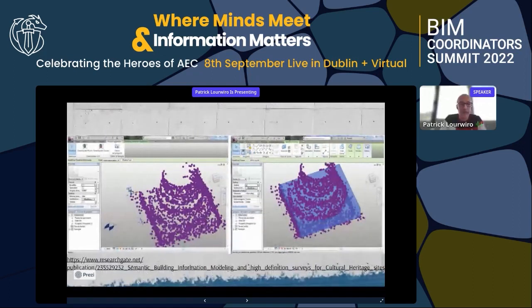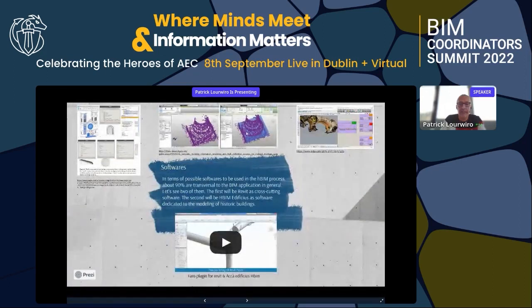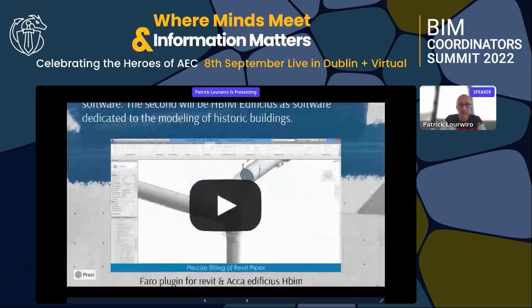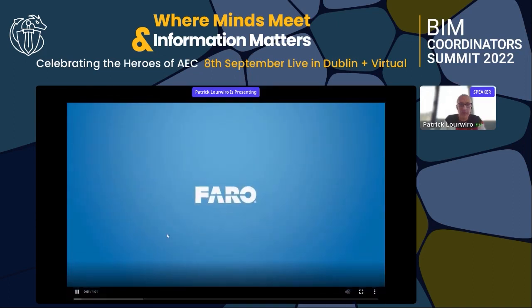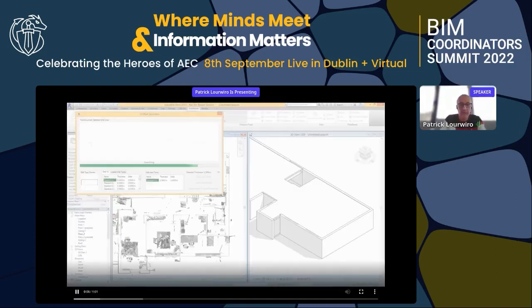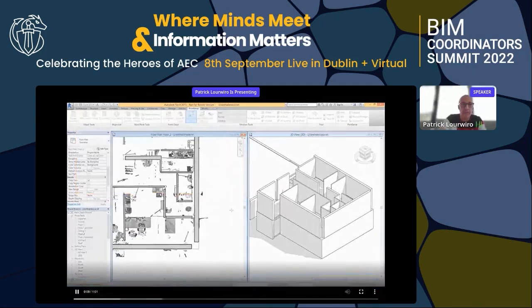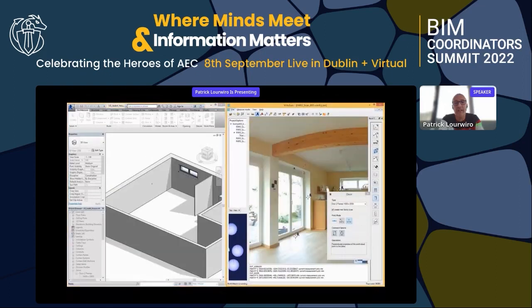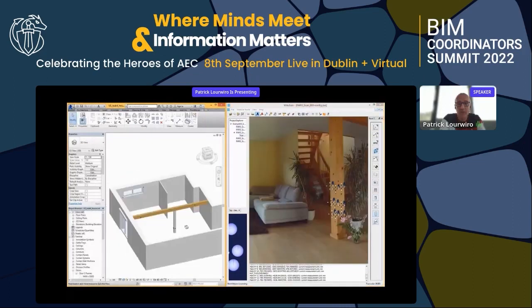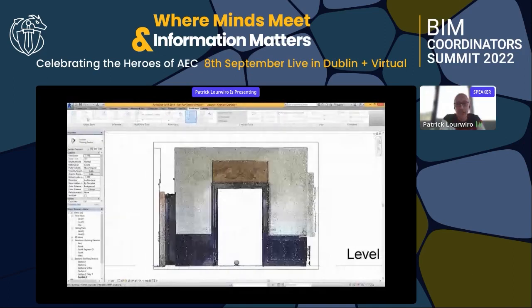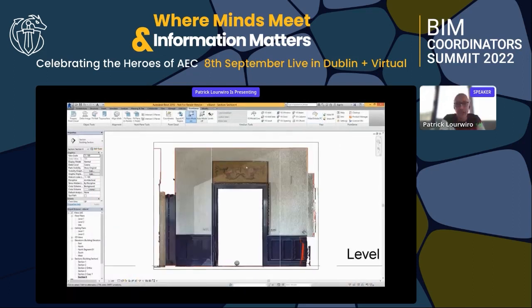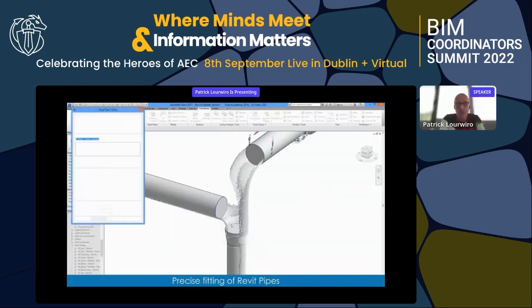Another thing is here we have a point cloud, and now we have some plugins inside Revit to model from the point cloud and make the objects we need. Let's only play a small video here. This is the plugin we have to work with Revit and Heritage BIM. So what we are seeing is, from the point cloud or the photogrammetric models, creating objects inside Revit.